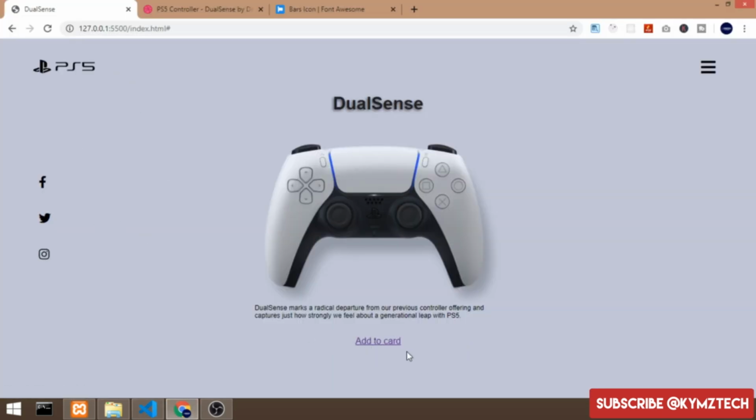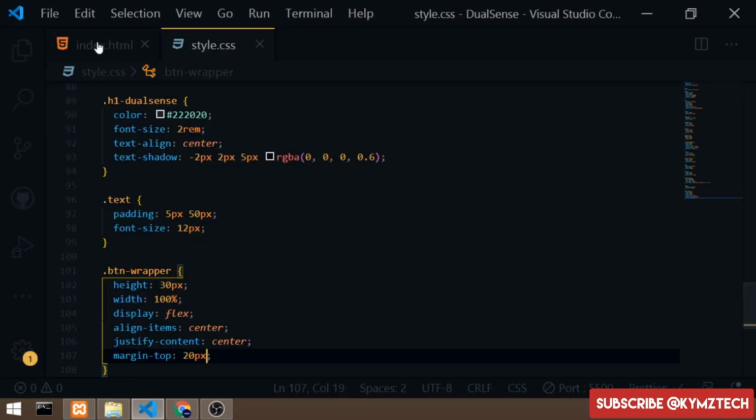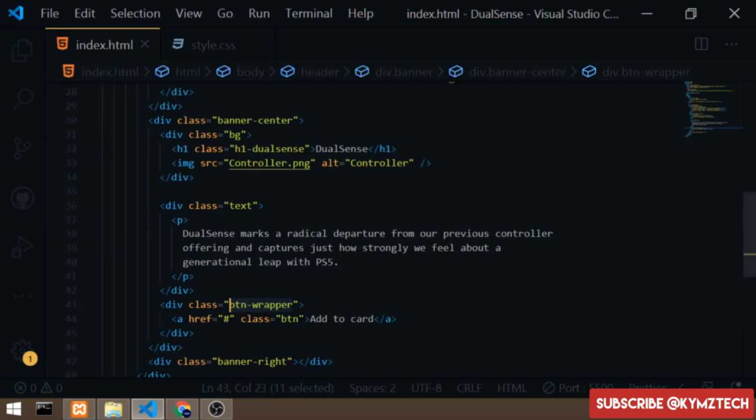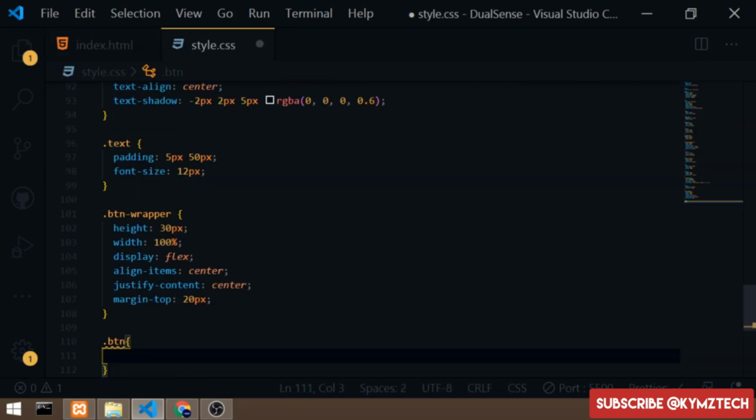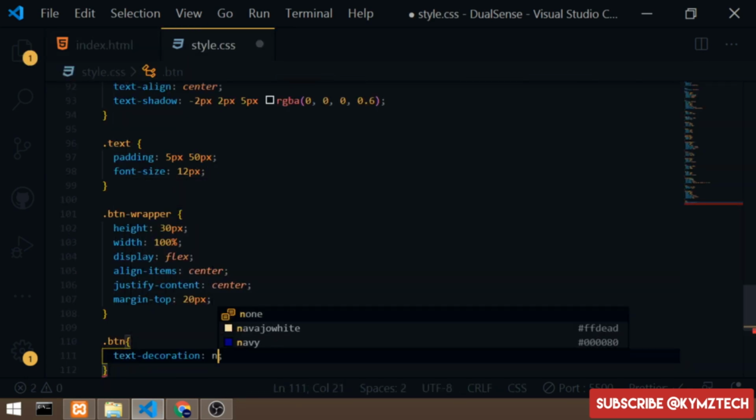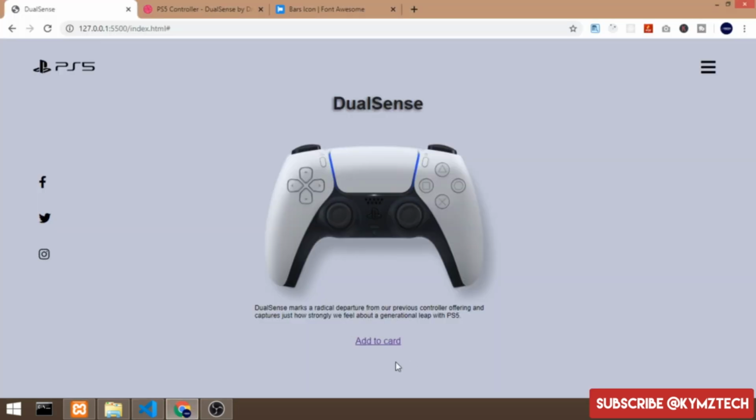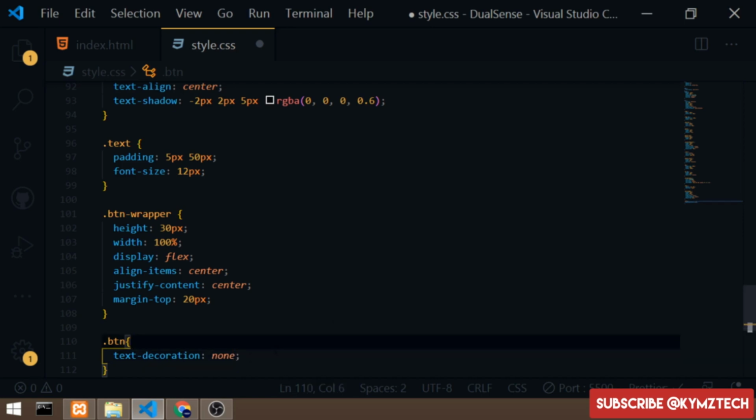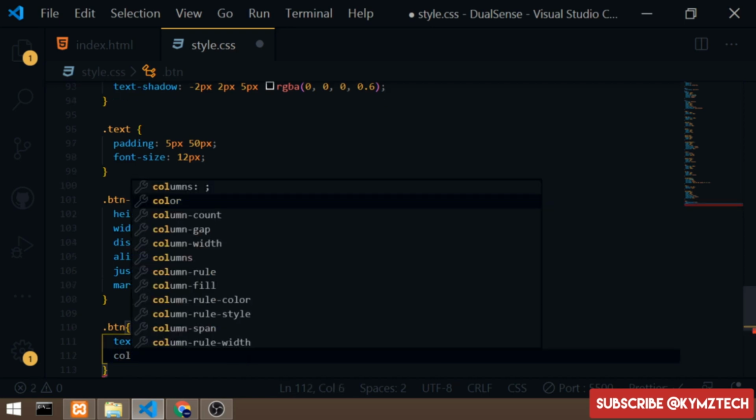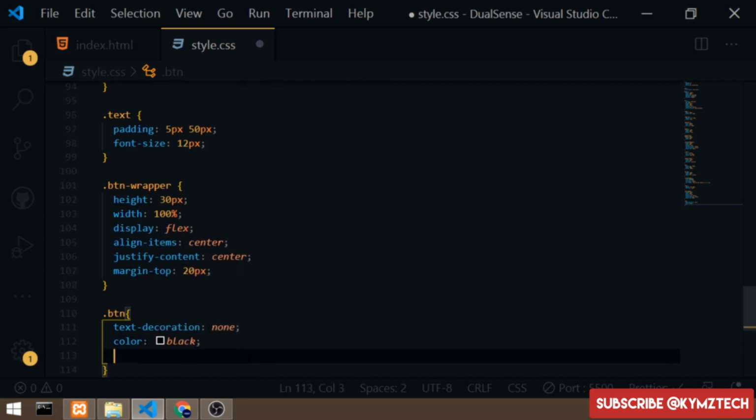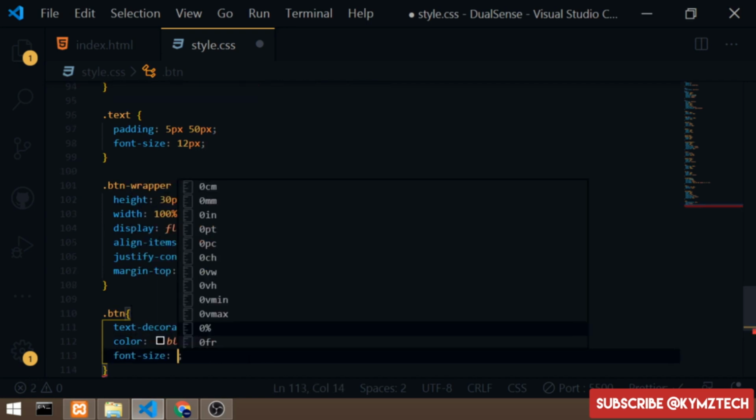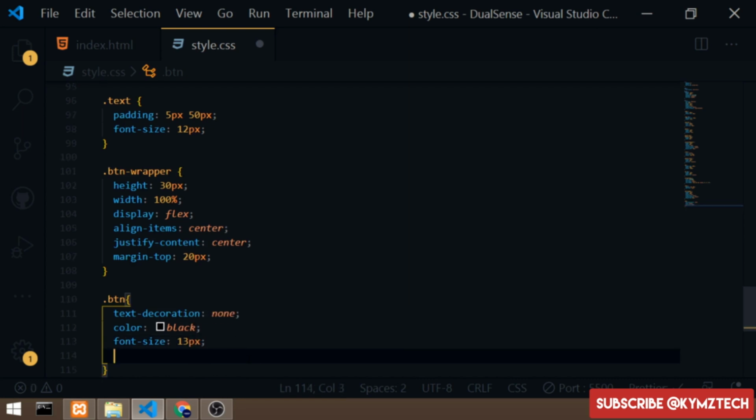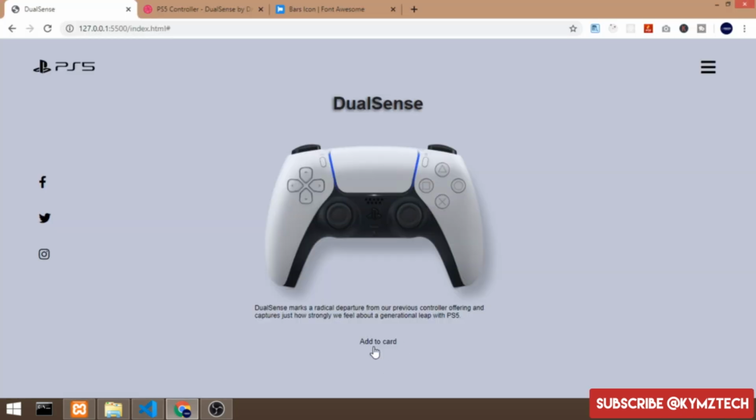So the next step, we are going to style the button itself. So I'm going to get the class, which is the btn class over here. We give text decoration of none because we want to remove the lines under the text over here. Then we'll give the color of black. And we are going to give it a font size of 13 pixels. We'll give it padding of 10 pixels for top and bottom and 50 pixels for left and right. And this is the button right here.